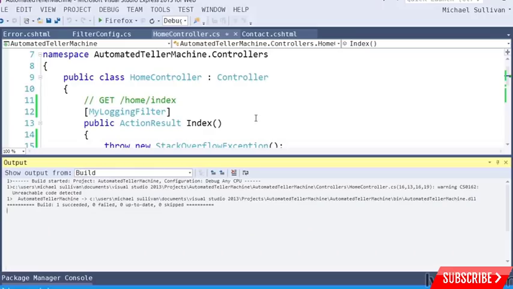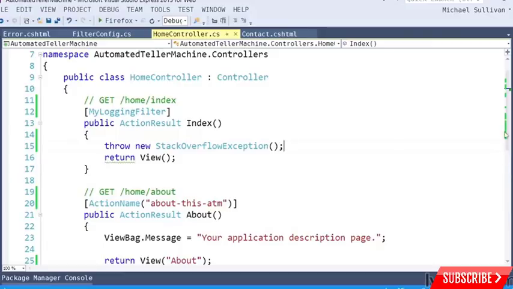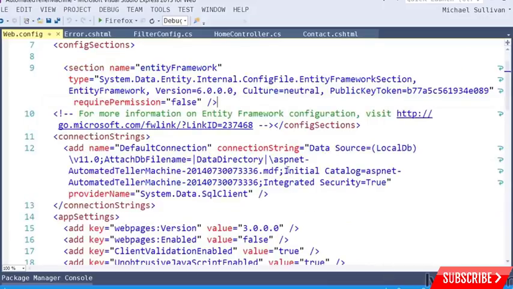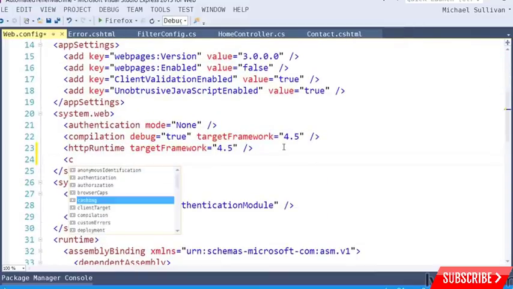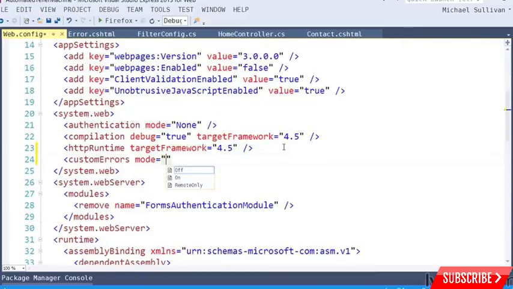If we wanted to see what this looks like for a remote user, and not a developer working on the same server, we'll need to go to our web.config and add a custom errors element inside the system.web element. The default mode is remote only, meaning a custom error page for remote users and the detailed yellow screen of death for local users, but we can force the custom error page by setting this to on.